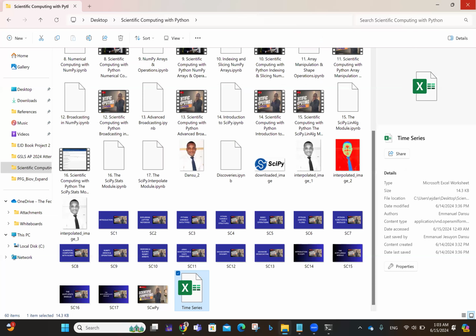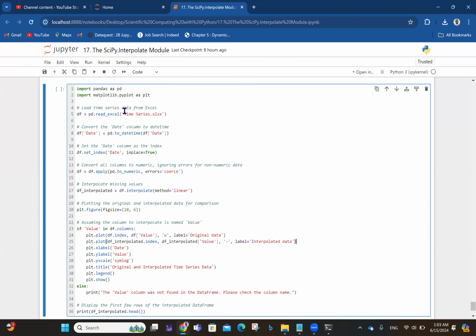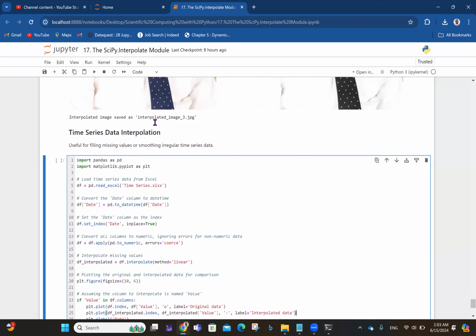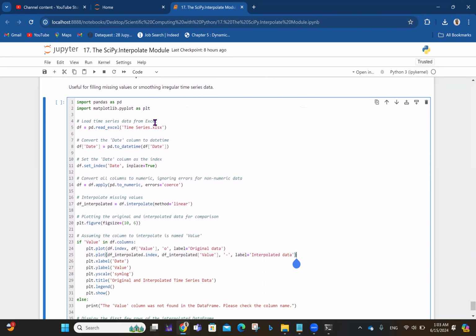So if you come back here now, because I'm working with data, I need to use pandas. Pandas is the library for data manipulation, data analysis, and all of these things. And of course, we need to visualize in this case. So this is time series data interpolation, right?